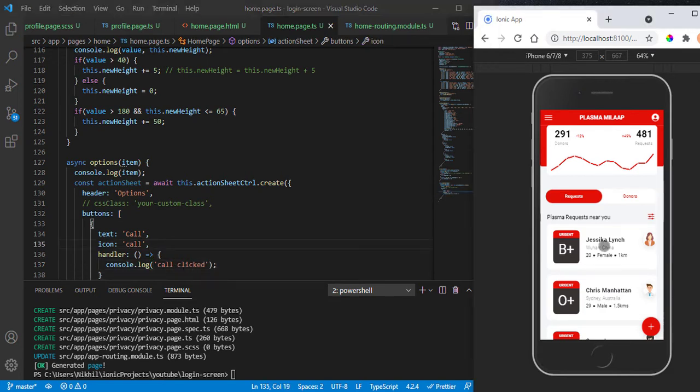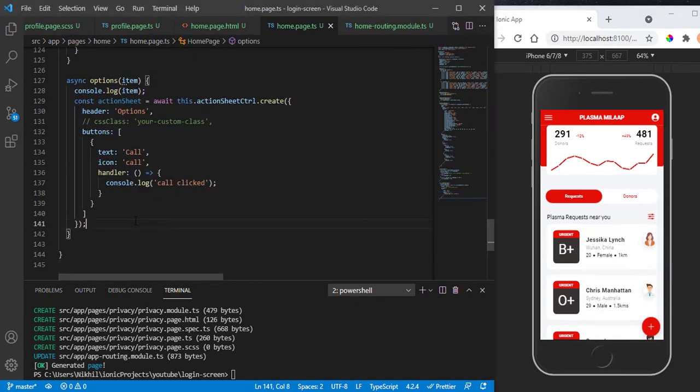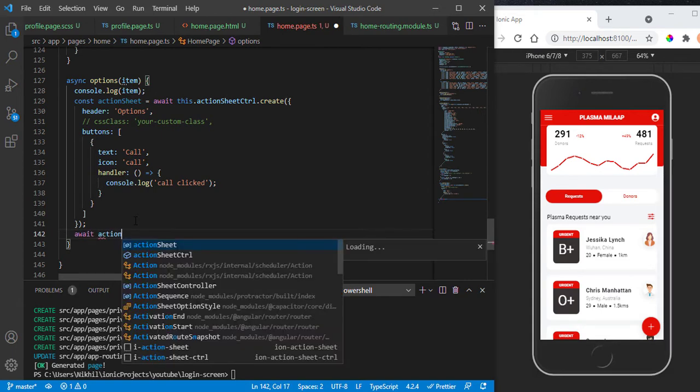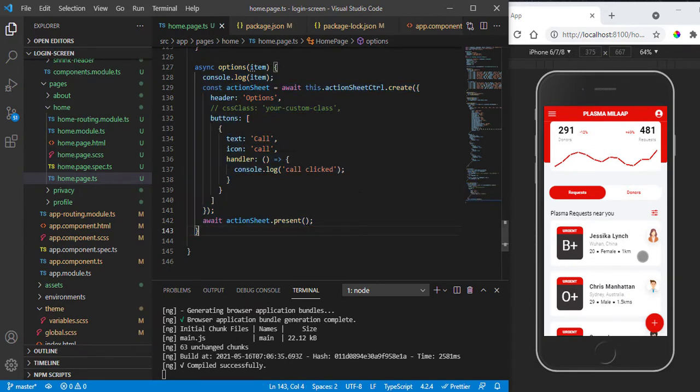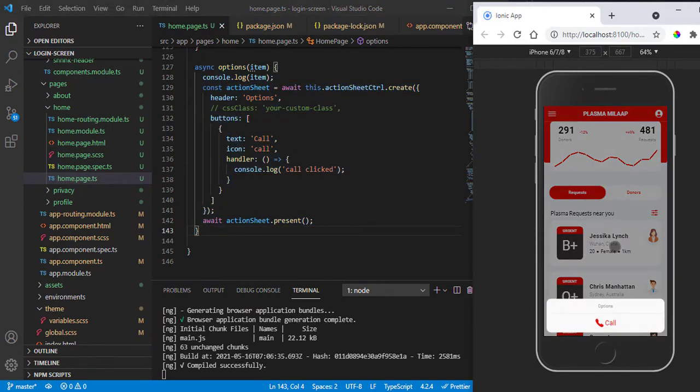Let's check this out. Now if I click on it, this is not working. Why? Because I have not presented it up till now. So at last, I have to write await actionSheet.present. Now this is declared, and let's try it out here. I'll click on it, and you can see that the action sheet pop-over is showing up, and we have the options header out here, which is looking pretty good.